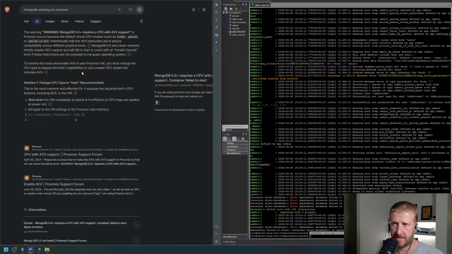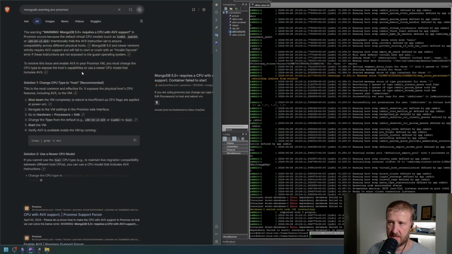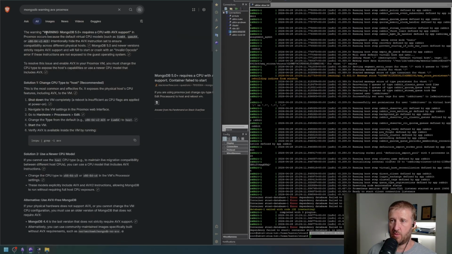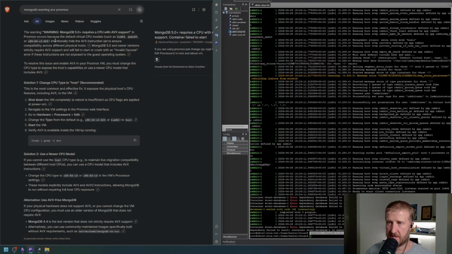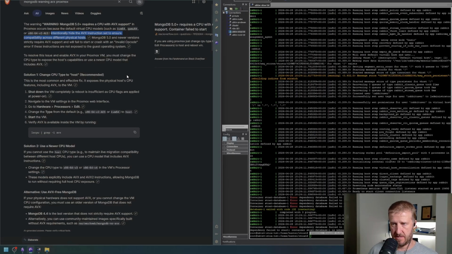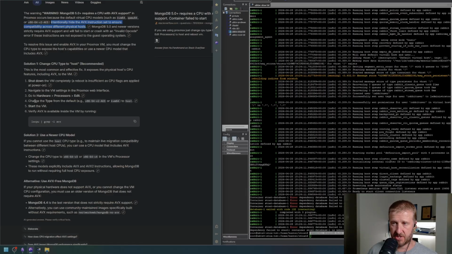Okay, so what that's saying is the warning occurs in Proxmox because the default virtual CPU model, such as KVM64, QEMU64, or x86-64v2-AES, intentionally hide the AVX instruction set to ensure compatibility across different physical hosts. As it says here, change the type from the default to host, which will be essentially passing through what the host hardware is.